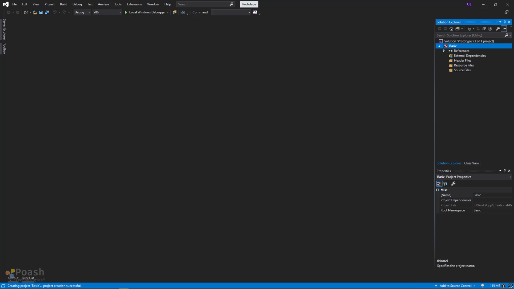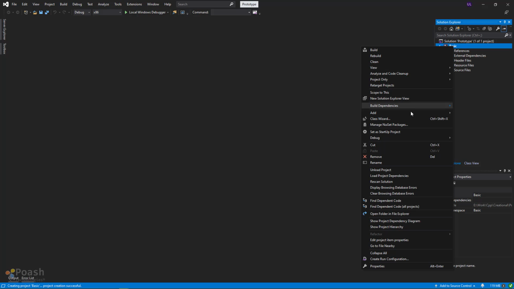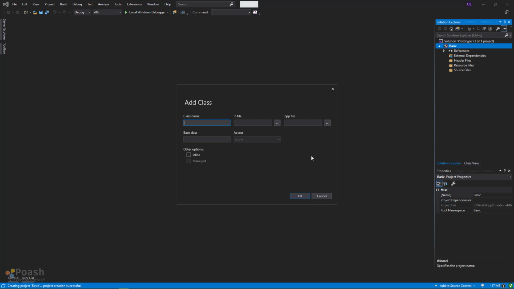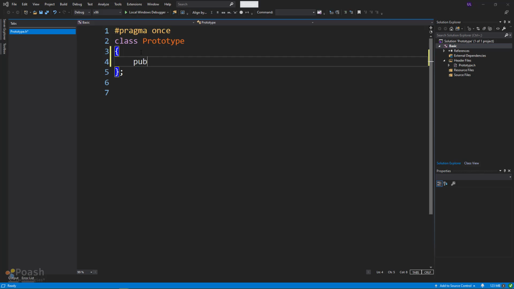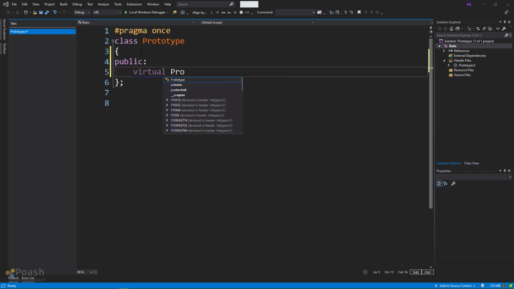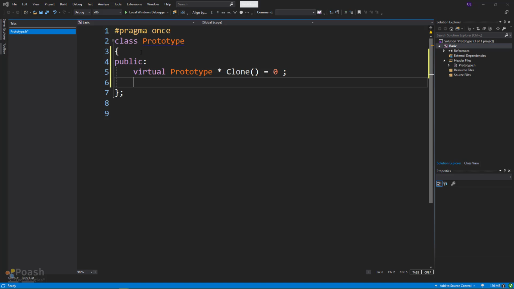Now, as you remember, in prototype design pattern, there has to be a base class of the products that you want to clone. And this base class will contain a method called clone, which will be implemented by the subclasses. So let's add this base class. We will call this prototype. And this is the virtual method that will be used by the child classes to create a copy of themselves.